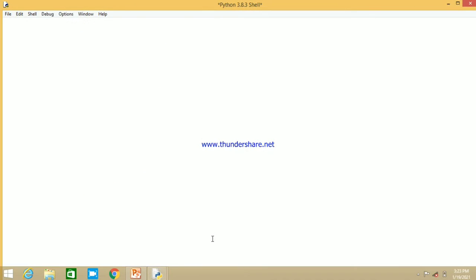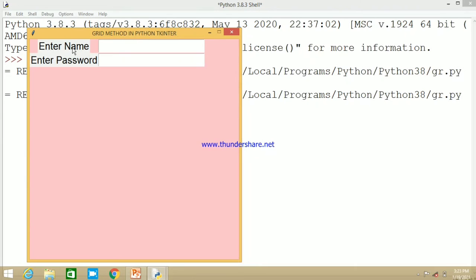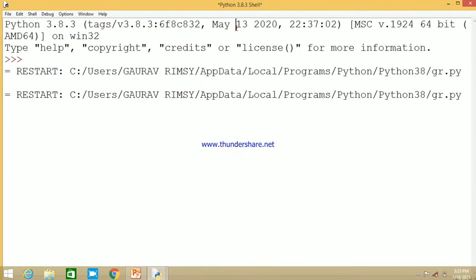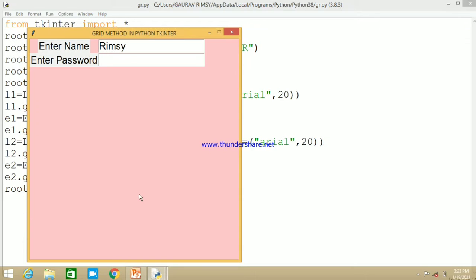So if we run this program you can see we have "Enter name", and we can enter the name over here, and here we have "Enter password". So whatever password we are entering, we will enter over here. Now you can see that if we check this output, this enter name and enter password are not properly organized. We need these to be organized.